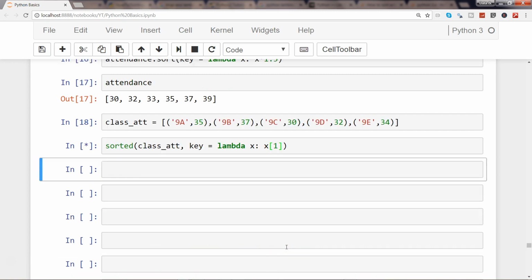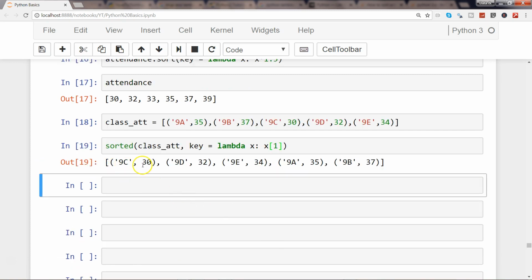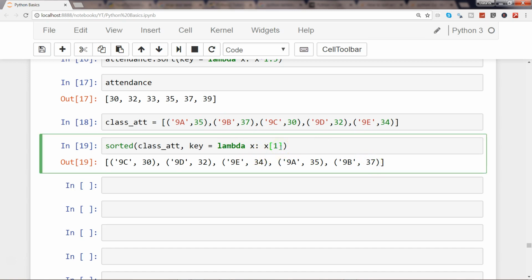So let's go ahead and execute that. Now you can see 9C 30 is coming first, because that's the smallest one, which is on the third position in our original list. After that, 9D 32, 9E 34, then 9A 35, and 9B 37. So you can see how easily you can use the lambda function for subscripting your tuple or your list or your dictionary, and get the desired output with the help of the sorted function.